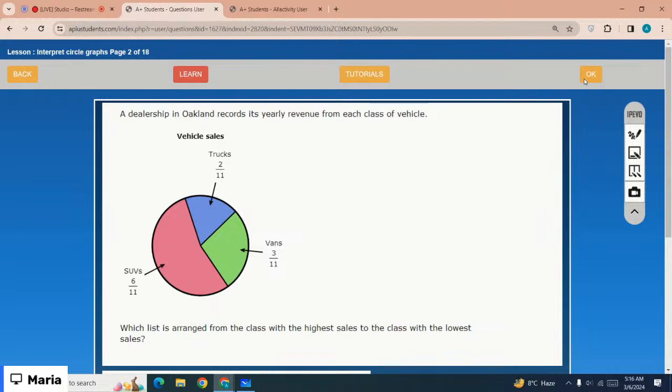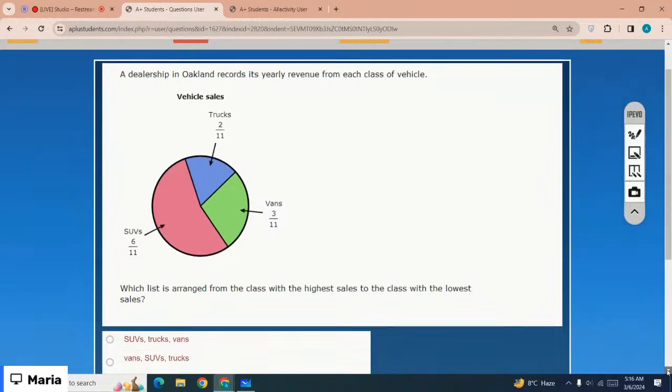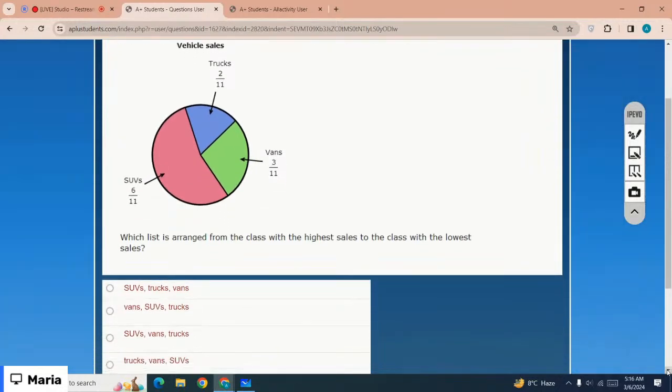A dealership in Auckland records its yearly revenue from each class of vehicles. Which list is arranged from the class with the highest sales to the class with the lowest sales? You have to arrange them from greatest to smallest, 2 by 11, 6 by 11, 3 by 11. So, which is the correct option? You have to just arrange these. Greatest to least you have to arrange, right?